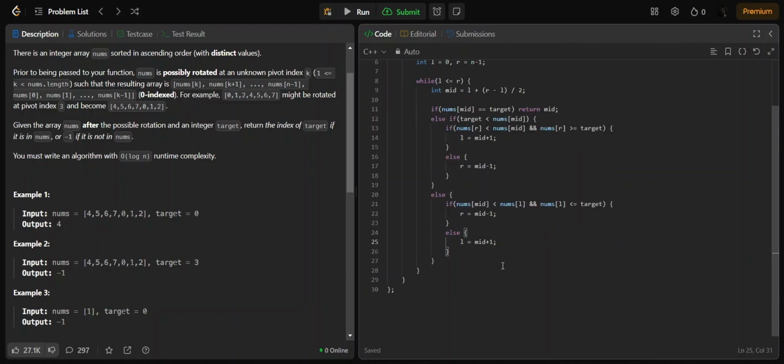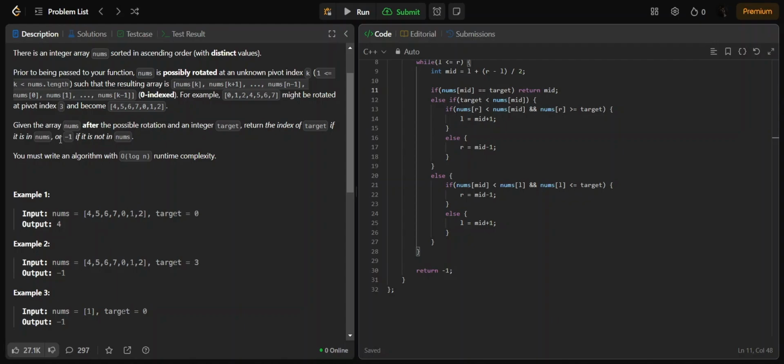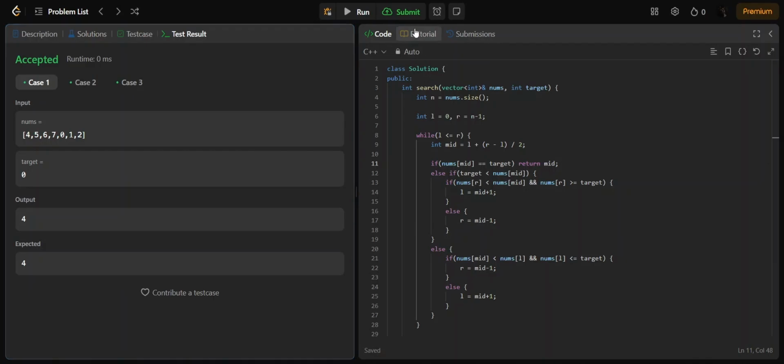These are the conditions, and we have fulfilled all of them: target is equal to, target is less than, and target is greater than. After the while loop we need to return -1, because if the value is present, it will already be returned by the earlier condition, and if it is not present, then we return -1 as the question says. So let's see whether it works or not. It is accepted. Let's submit it.